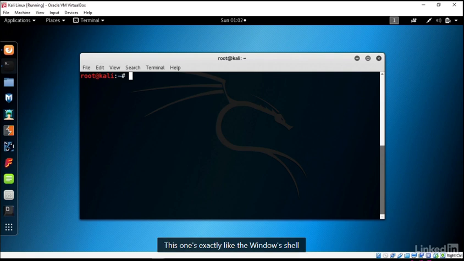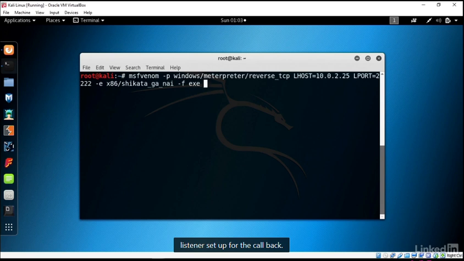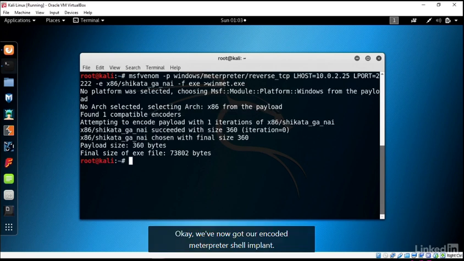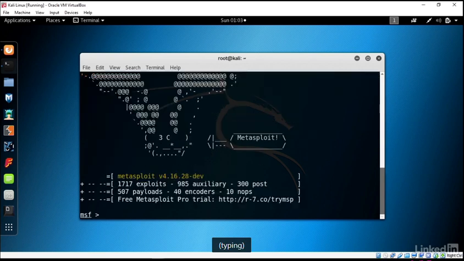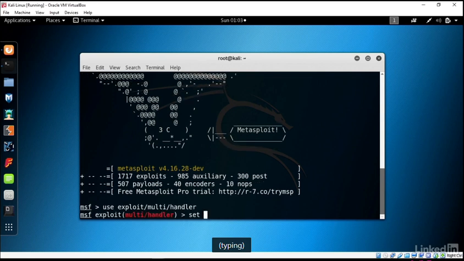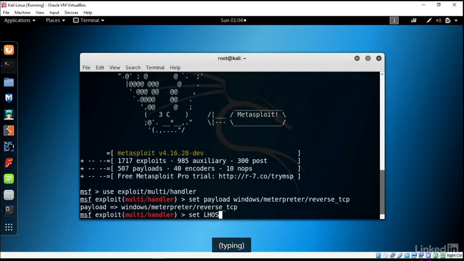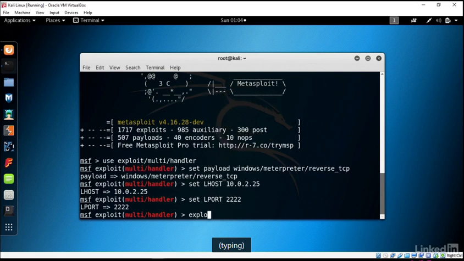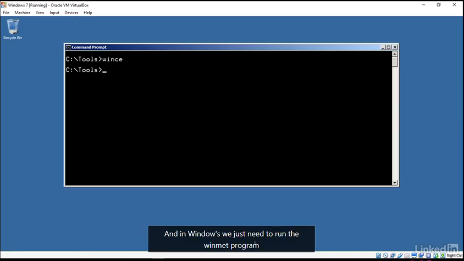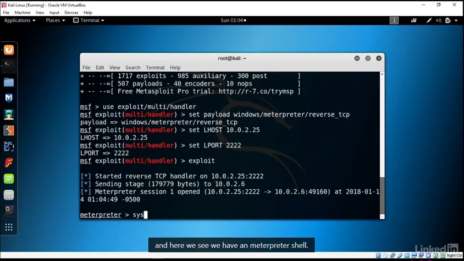This runs exactly like the Windows shell, except that we use msfconsole to have a meterpreter listener set up for the callback. Okay, we've now got our encoded meterpreter shell implant. Let's set up a listener. And in Windows, we just need to run the winmet program. And here we see we have a meterpreter shell.